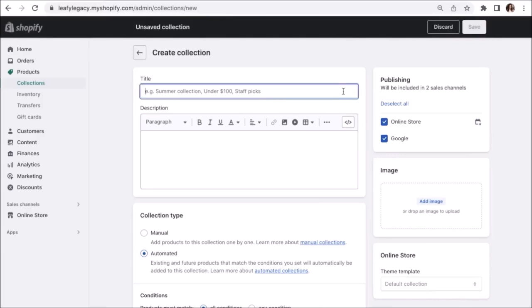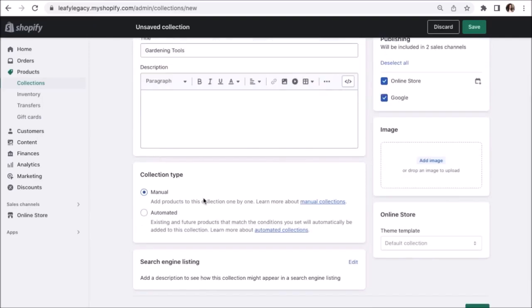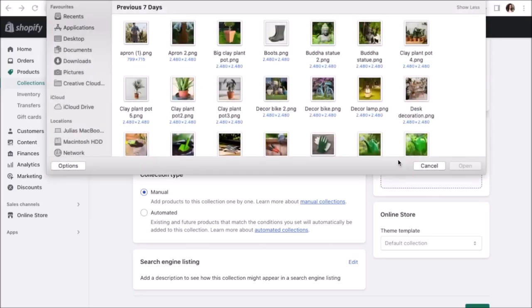Let's add the title, a description if you want. I'm going to leave mine blank for now, as this is going to be more of a visual thing in my store. Then let's scroll down to collection type. Here we're going to go ahead and select manual, as we will be adding the products manually in a moment. And now let's add a collection image. This is going to be the cover for this collection showing on your store. So make sure to choose something that represents all of your collection's products. So just click on Add Image and upload your file.